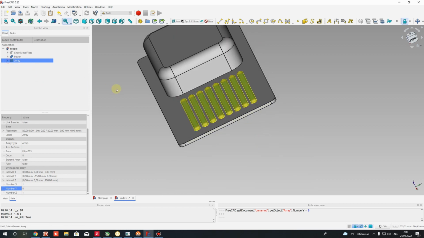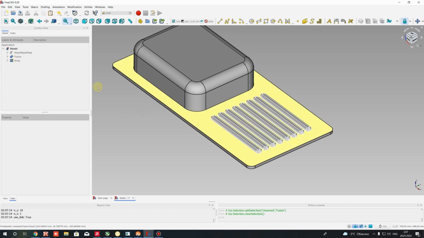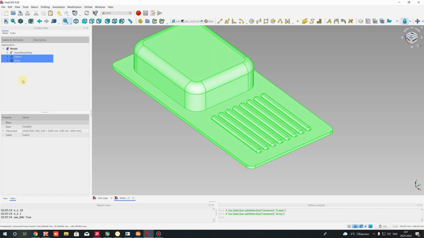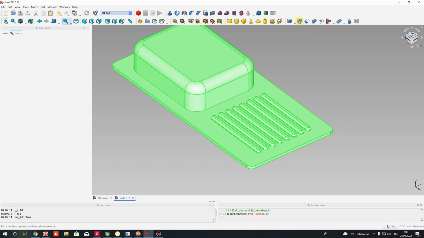And after that we have to make one more operation, a boolean operation to merge this body of the general form and these parts of the array. Let's choose it. Let's go to the Part workbench, and let's perform the Boolean operation again.